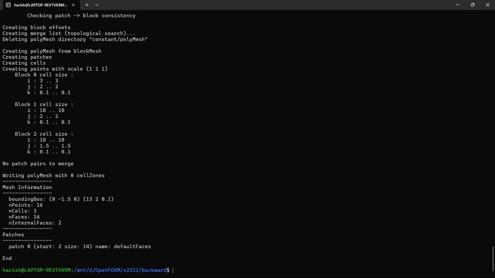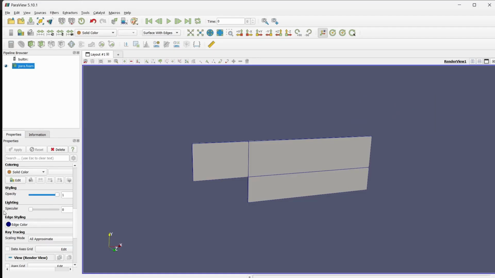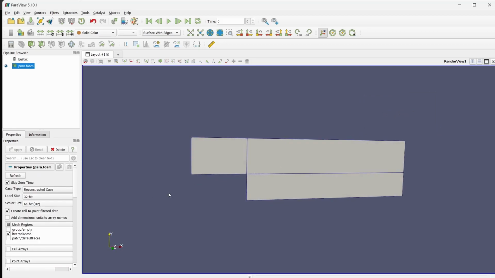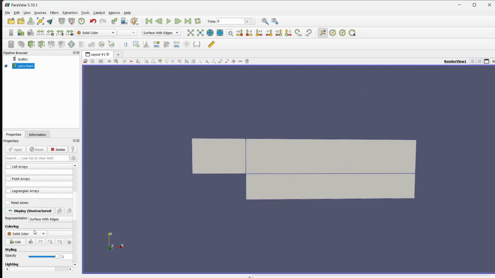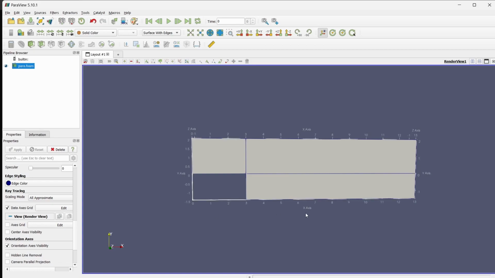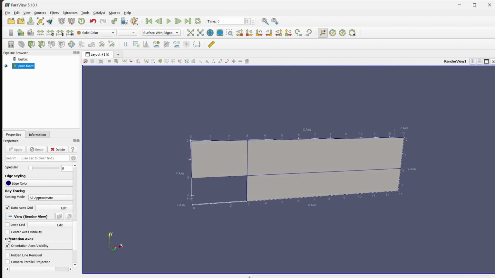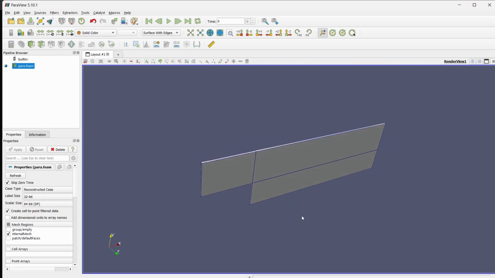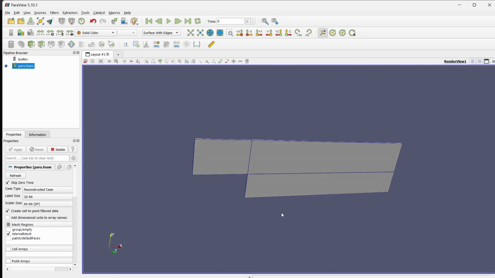Save the file, run blockMesh, go here, refresh, and see it has increased. If you want to ensure, you can go to data access grid and see it is actually 13. So it is like 0 to 3 to 13, it is 10. Right, we got what we wanted. Now we are going to subdivide this.